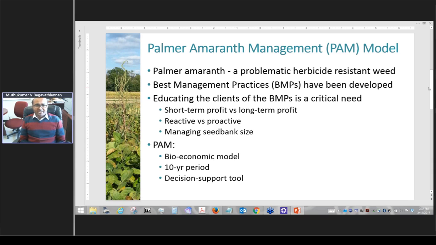But the implementation really depends on how well we educate the clients on the value of BMPs. More often than not, producers make management decisions based on short-term profits rather than long-term economic implications. The resistance management practices are more often reactive rather than proactive. So we really need to demonstrate how the proactive strategies can be beneficial over the long run, even though they can be expensive in the short term.